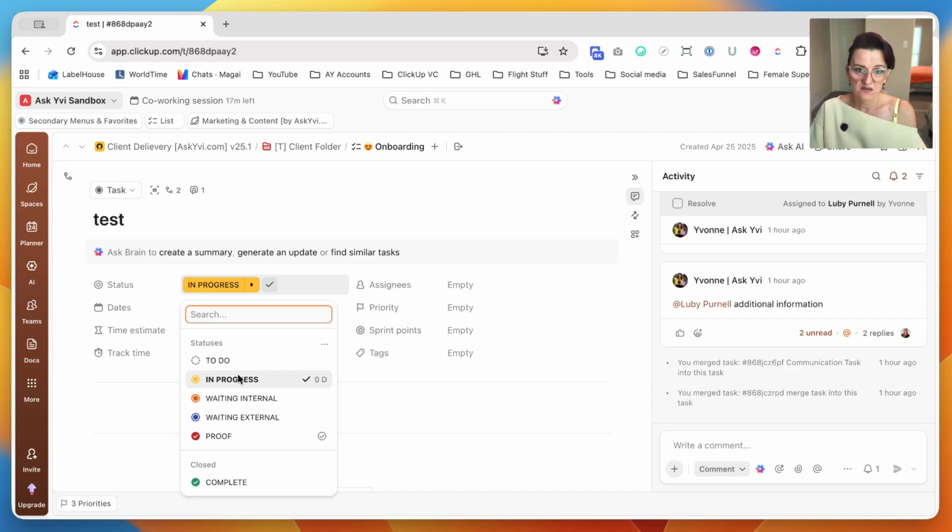In progress means you are actively working on this task. You are in here, you are doing the work, you're working through the subtasks, you're having the conversations that need to happen to get this done. This is the only status that represents actual execution time. If something is in progress, it should mean work is happening right now. It is actively being worked on. If you are not actively working on it, it probably belongs in a different status, which brings us to waiting internal.